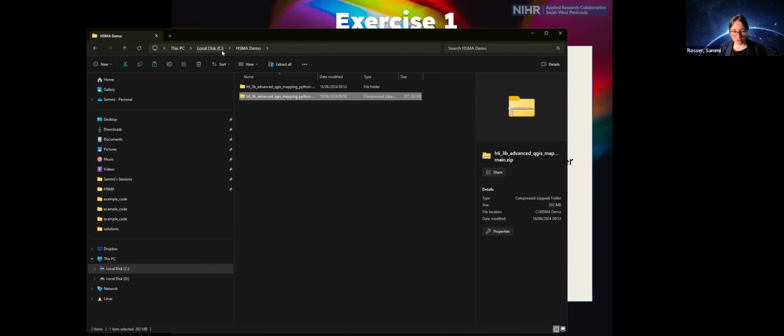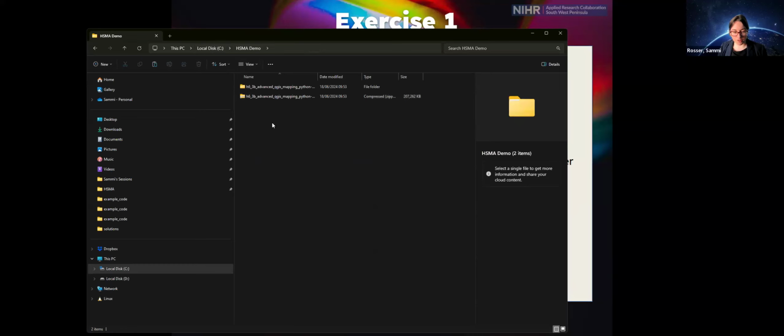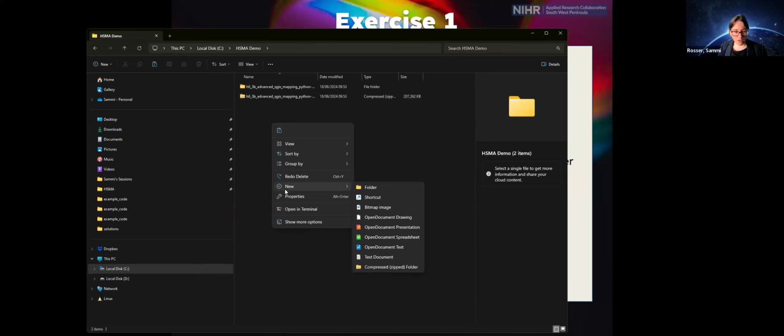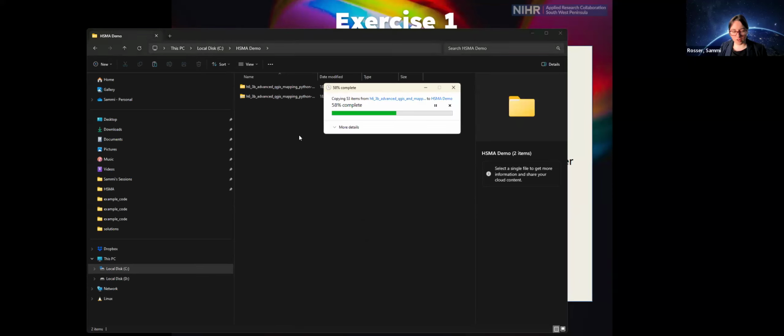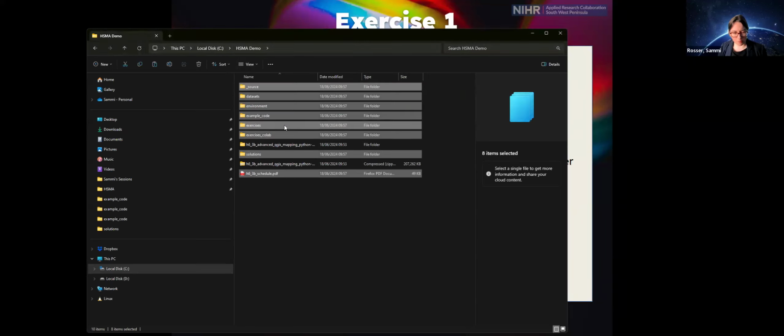And then go back to a different area. So somewhere like, in this case, I've just got C HSMA demo. And we don't have paste. Did I actually copy it? Oh, I had to just click Control and V there. I didn't seem to have the paste option, but Control and V on my keyboard.